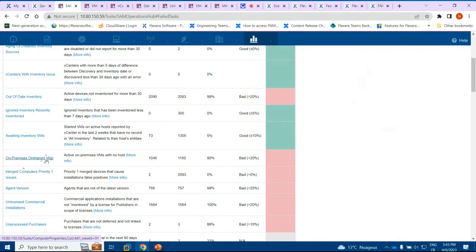Reversely, you could have a virtual machine which is actually on a host in a vCenter, but the vCenter was not inventoried. So the fact you have a lot of orphan virtual machines may be the sign that you have some hosts or some vCenter that don't report correctly, and the new VMs come with the agent but are not linked. So it comes back to this report. If you fix this issue, you should have fewer virtual machines which are orphan.